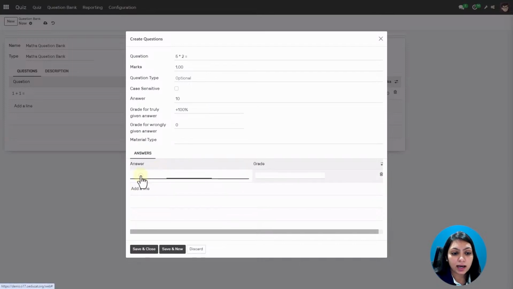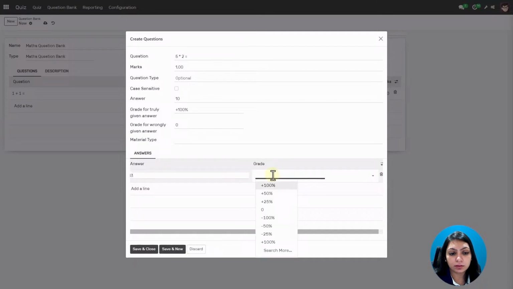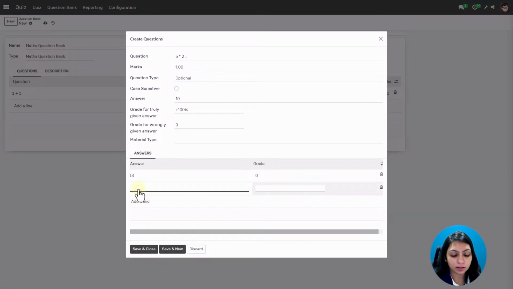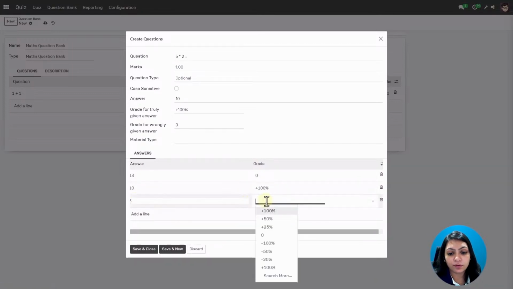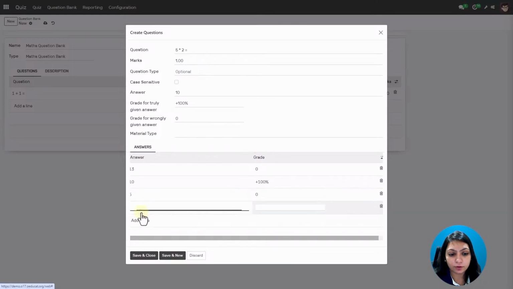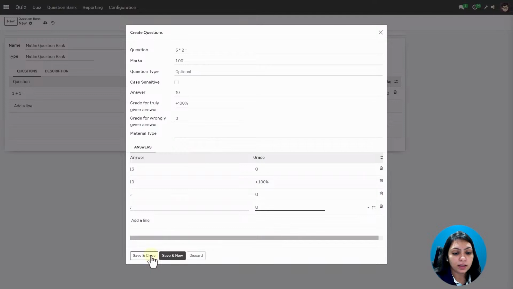We can add answers for this. So I'm adding answers. Who selects 30 will get 0 marks. Who selects 10 will definitely get 100. And for 5, it will again be 0. For a wrong answer 7, again it will be 0. So now I've created another question and I'm going to click on save and close.